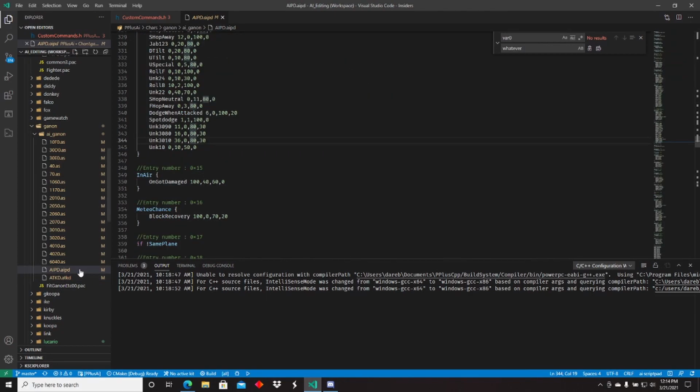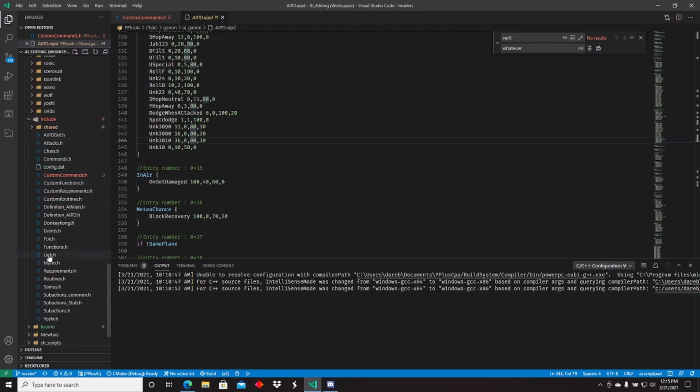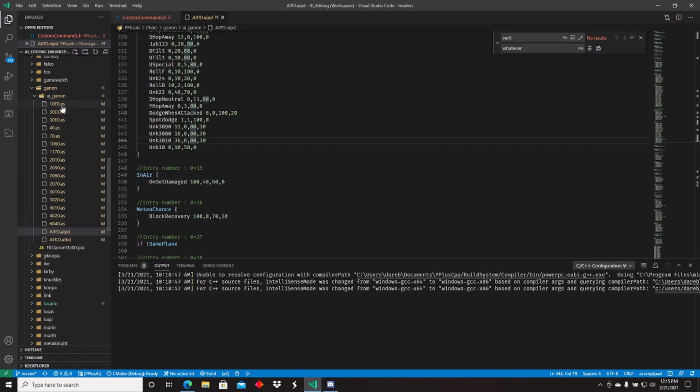Now that we've covered the AIPD and ATKD files, it's time to actually look at these files right here, the .as files. These are the actual meat and potatoes of the AI, which give the AI the commands that are seen in the include folder. So let us look at one of Ganon's.